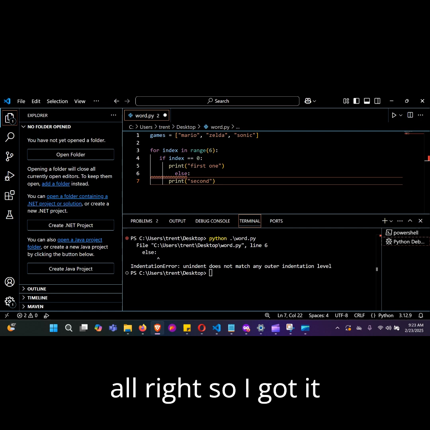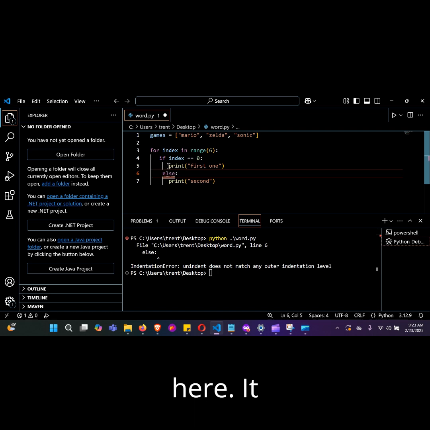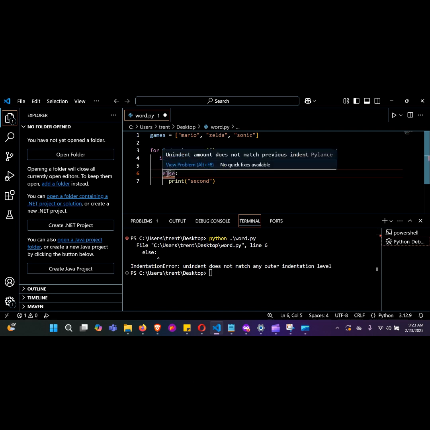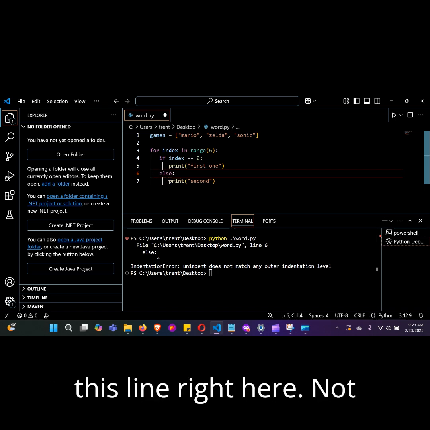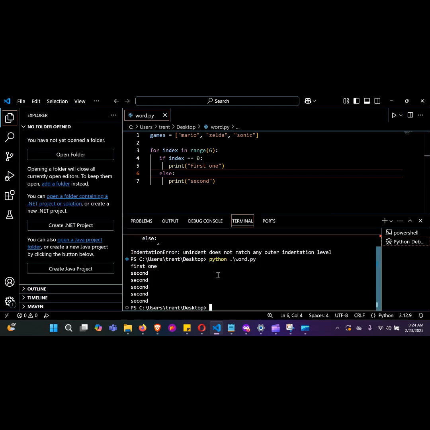All right, so I got it. Let's see. So I got an error here. It should be indented close to this line right here. Not sure why it's not. All right.